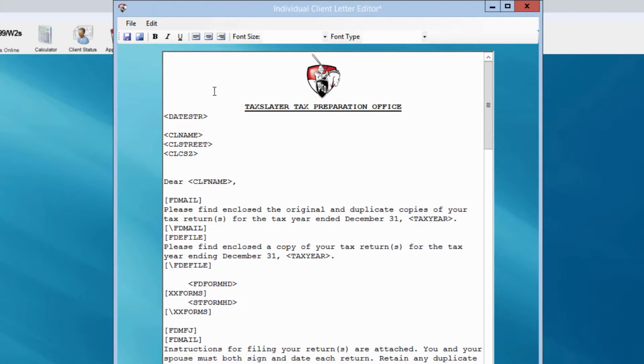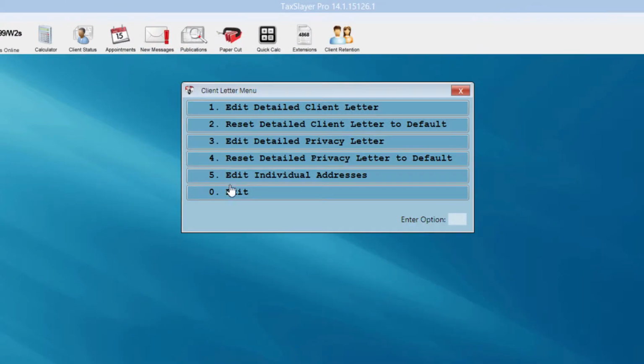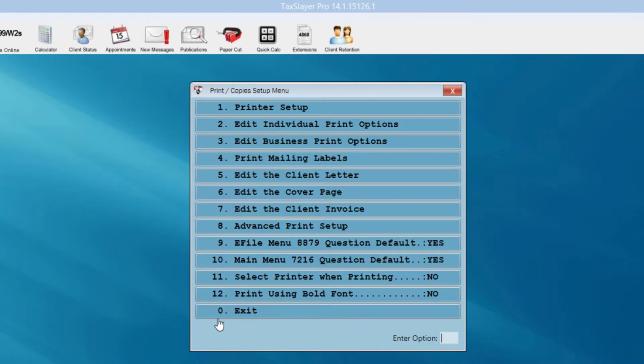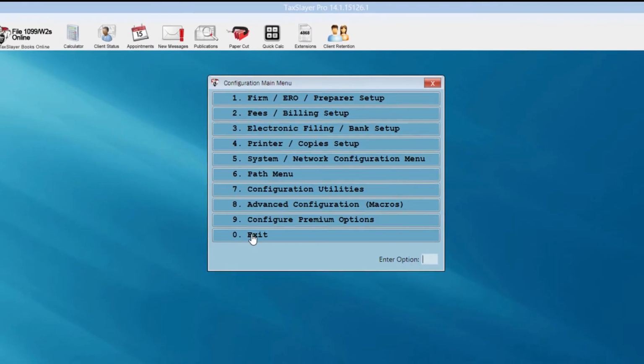Now, what I'm going to do next, save my changes, close the client letter editor, and let's take a look at my client letter to make sure the changes have been saved, and let's see what it looks like.